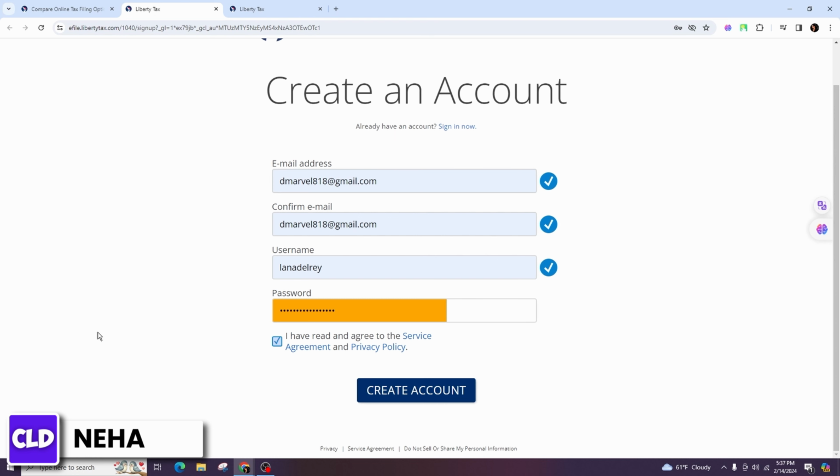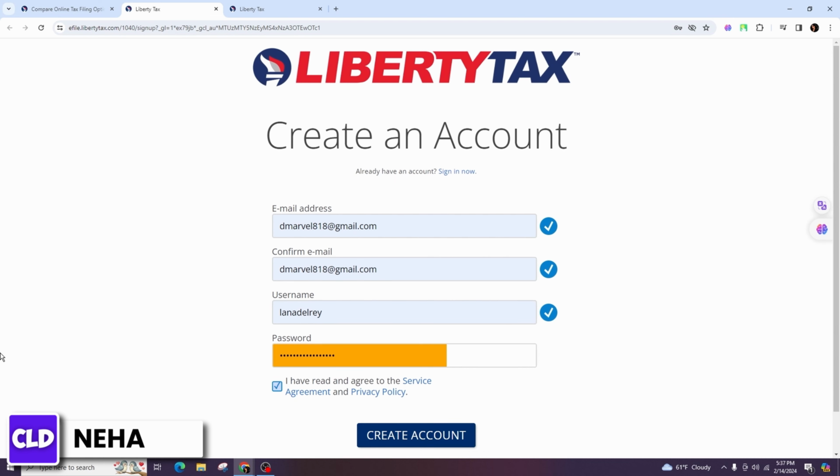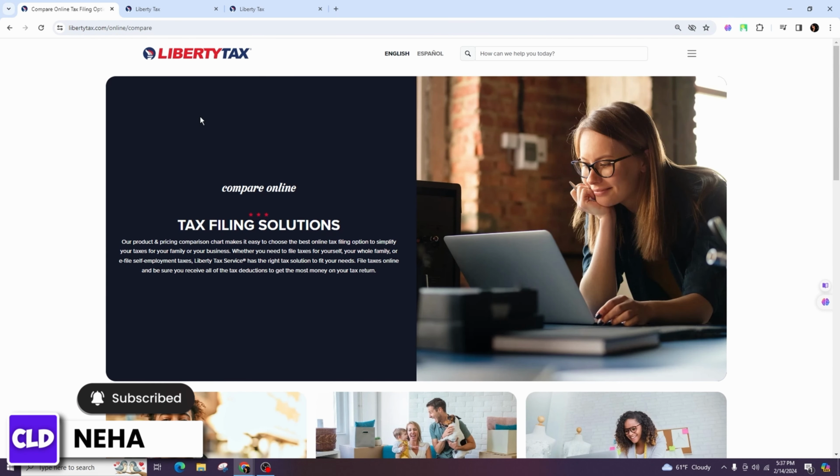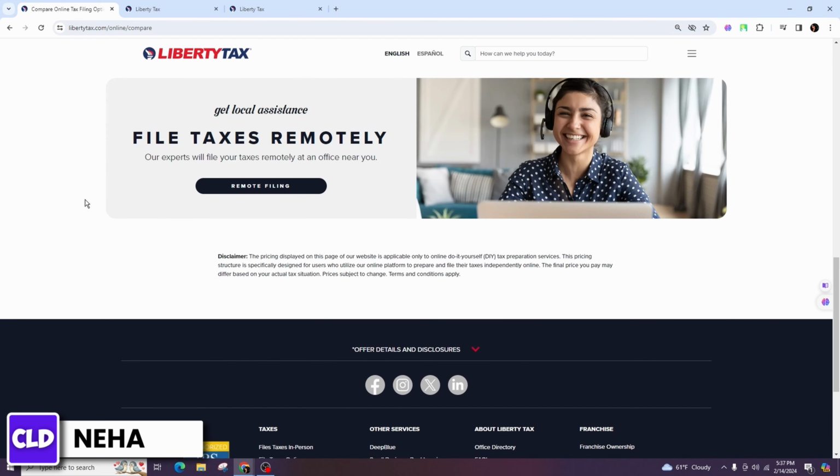From there, you can start preparing your taxes online. Keep in mind that the exact steps may vary slightly depending on updates or changes made to the Esmart Tax website or registration process. Always refer to the latest instructions provided on the official website for more accurate guidance. So this is basically how you can create an Esmart Tax account for the tax year 2024.